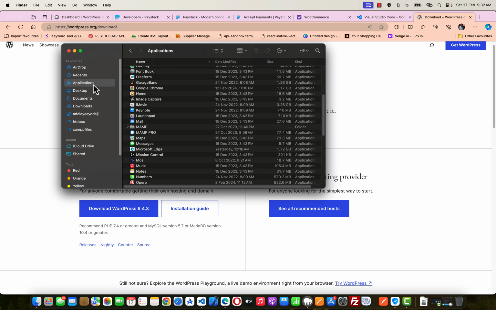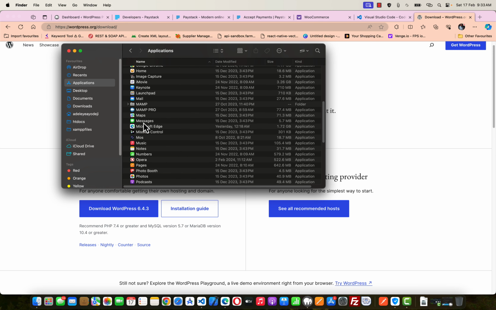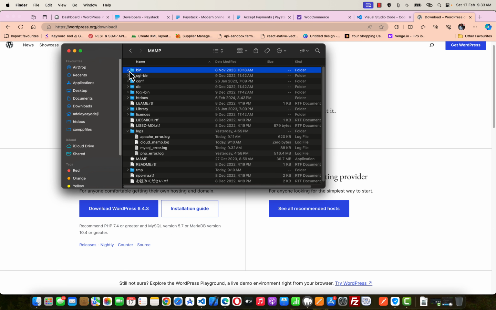For those who are running on Windows, you just navigate to where you installed your XAMPP. If you have any issue regarding that, please drop a comment in the box, and I will do my best to make sure you are able to install it. Click on the application, then scroll down to where you installed your MAMP server, and if it is XAMPP server, you can do the same thing. As you can see, this is MAMP server. When you enter the MAMP server, double click on it, then you can find your directory.